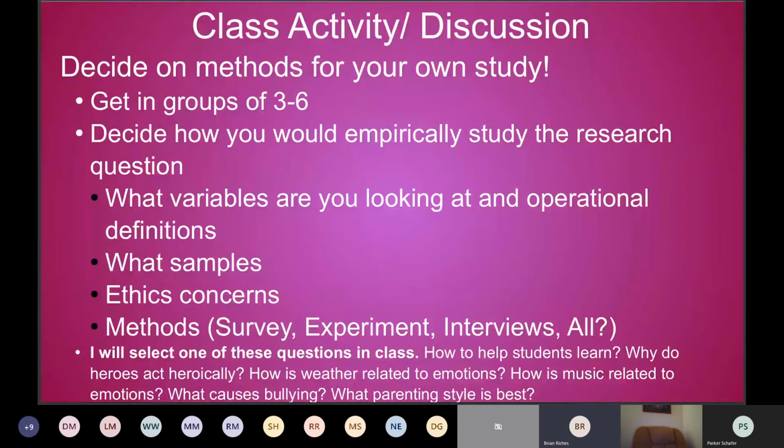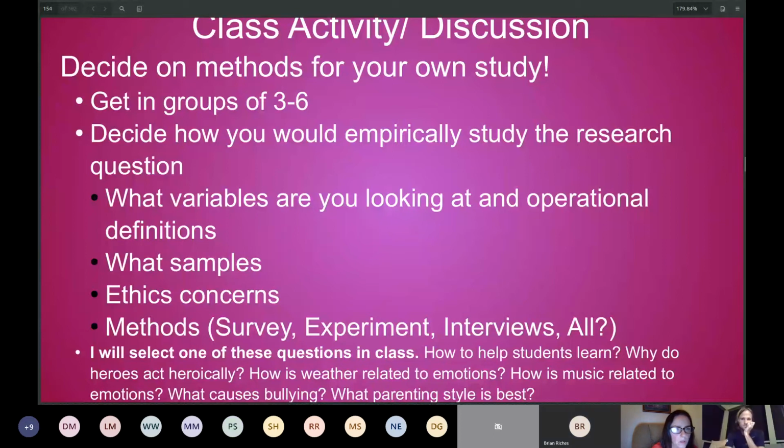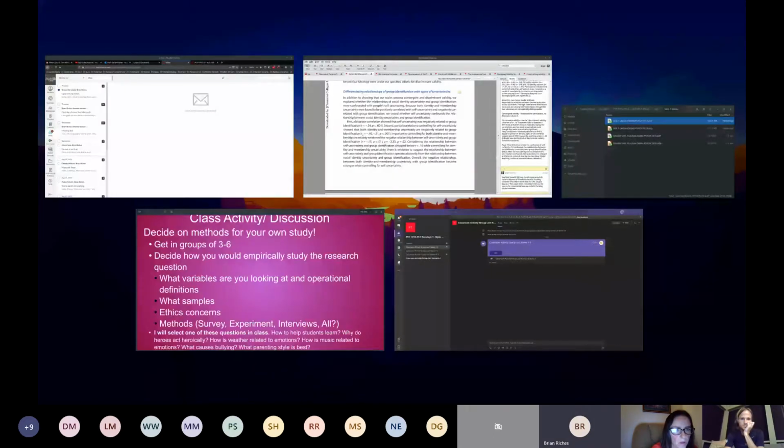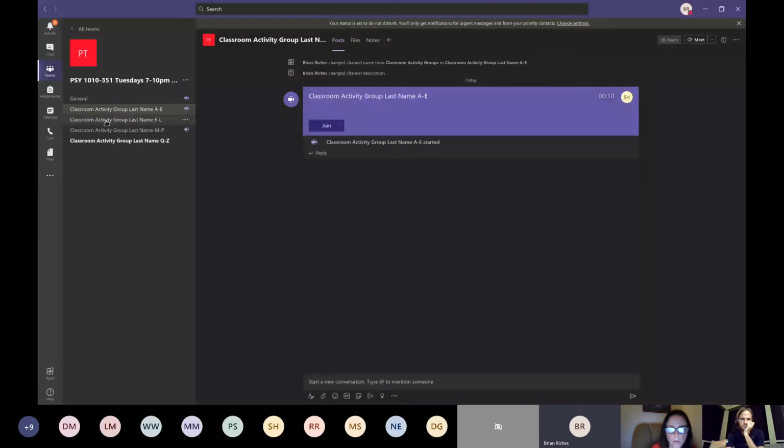All right, students, we should come back to our Teams. Don't hang up in this call. Just go and join your group based on your last name. So it looks like we've got a group already in A through E. So basically just do this.